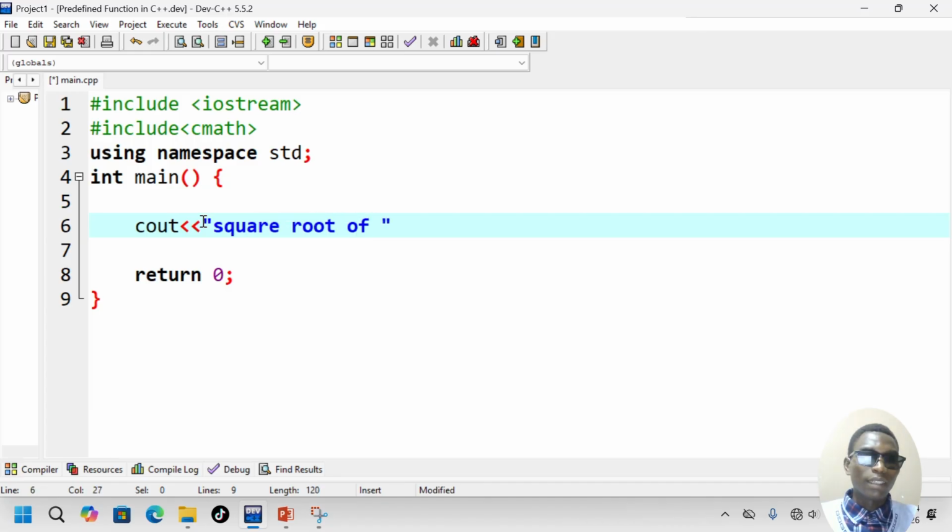of 25, like this one. Then we print out our square root by just using this predefined function sqrt with the value 25. Then let us use endl here, since we are going to write another statement. So this is one for square root, as we have seen in our table, right?